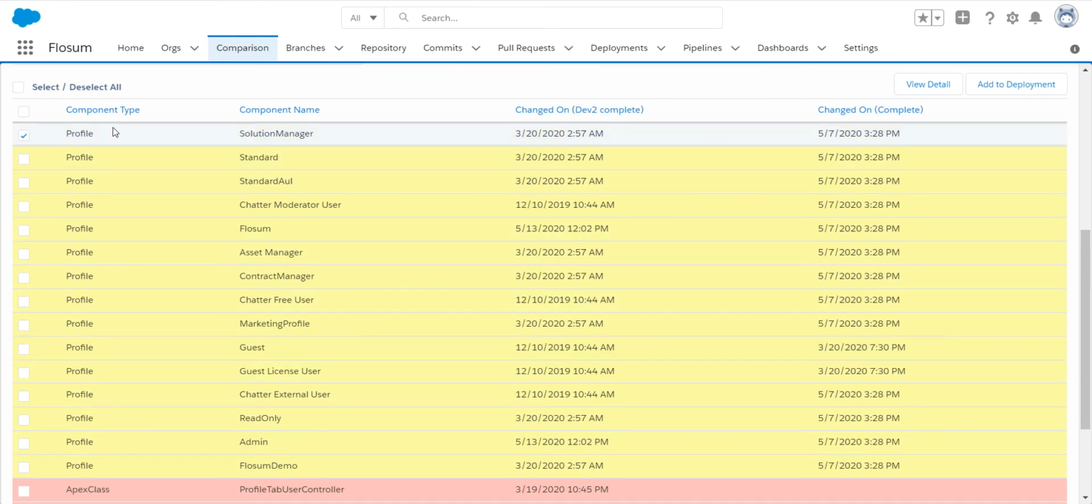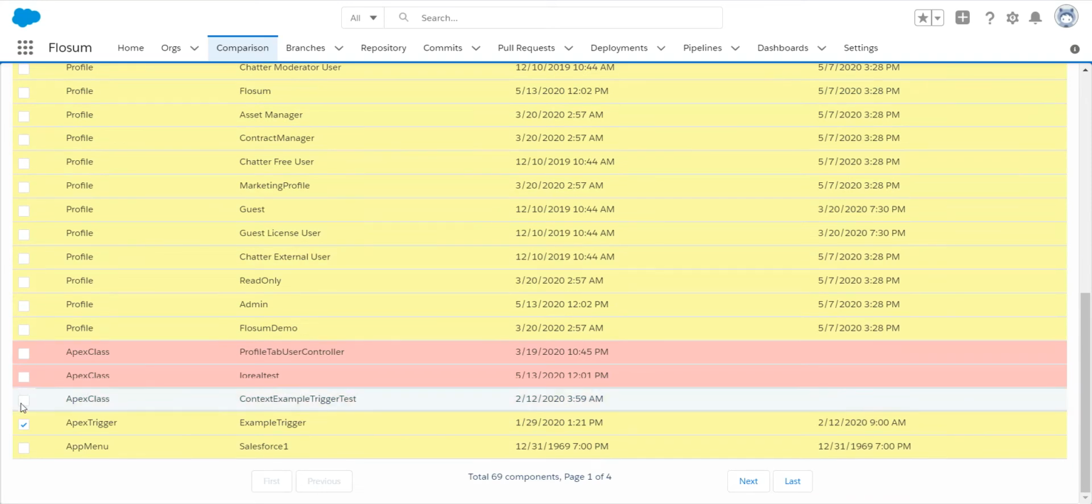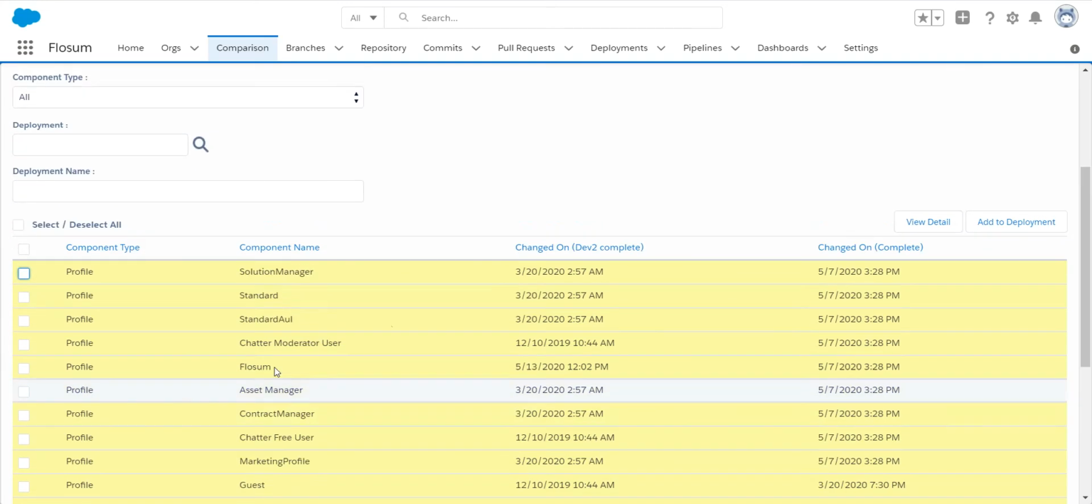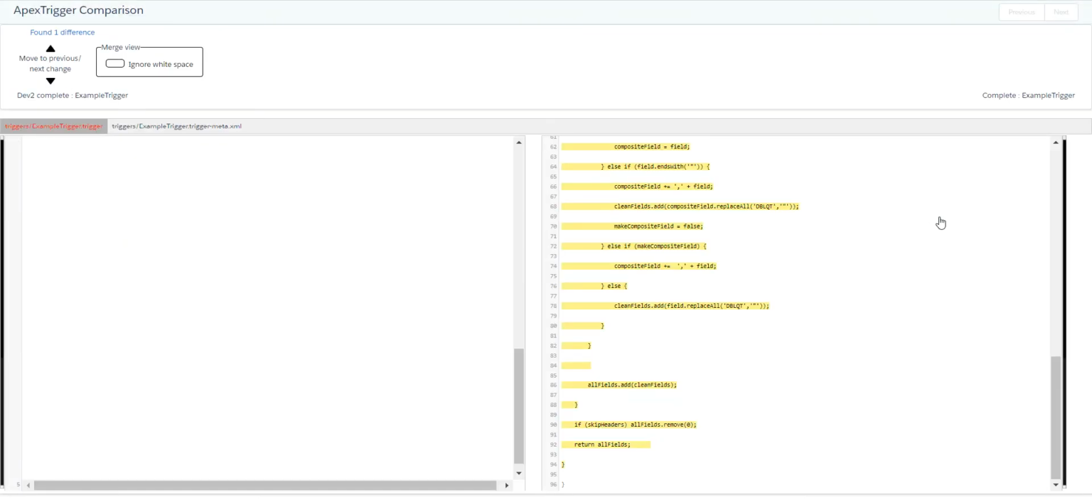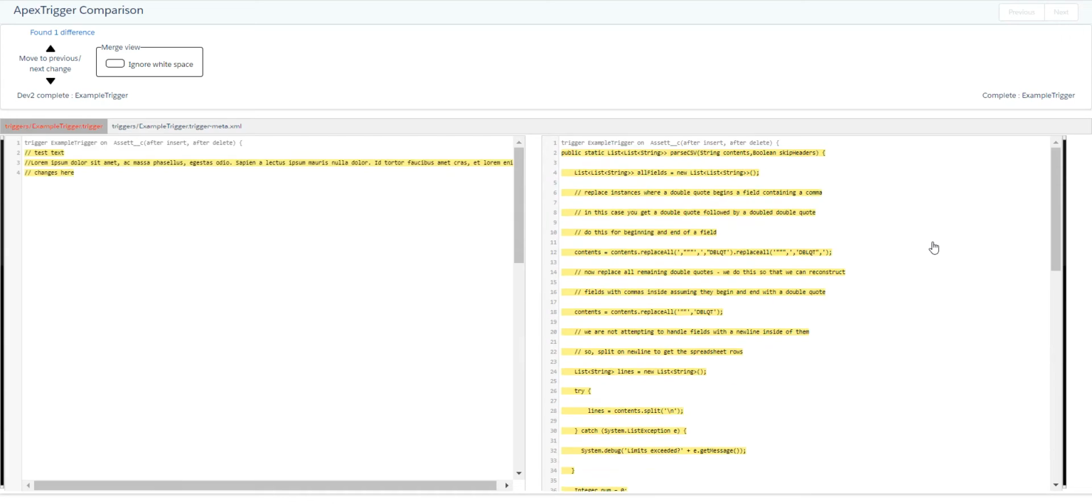If I want to review these things, I can go in, for example, and look at this particular trigger. I can view the detail. So in this case, you can see that I have a lot of code in my production org and only a comment in my sandbox. So this is telling me I need to get these changes back down to my sandbox before I start my development. Otherwise, I could have a very messy conflict resolution situation going forward.